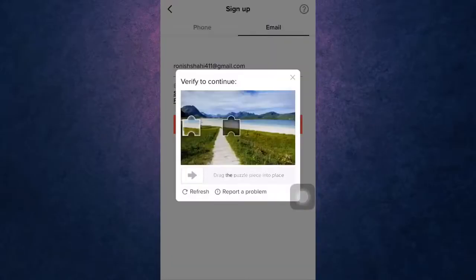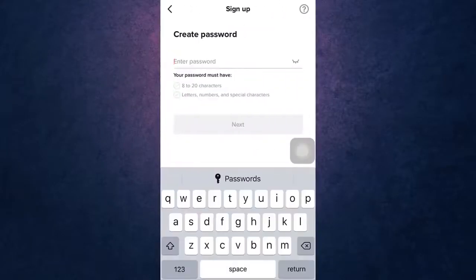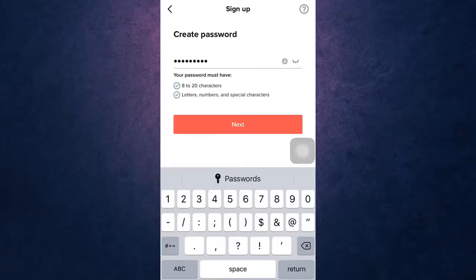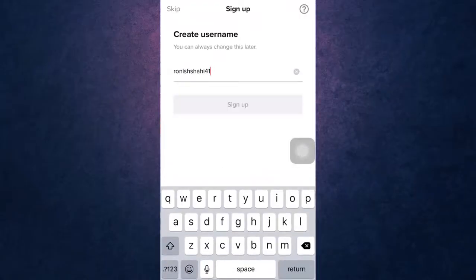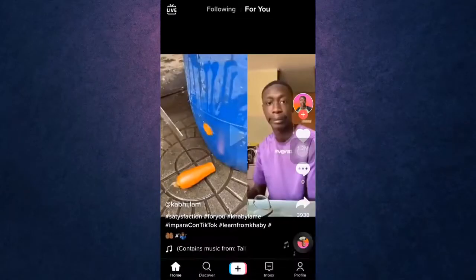Then drag the puzzle piece into place to verify. After that, create a password and be sure that your password has at least 8 to 20 characters, letters, numbers and special characters. After you're done, tap on next. You will now have to create your username and then tap on sign up. This way you can sign up on TikTok.